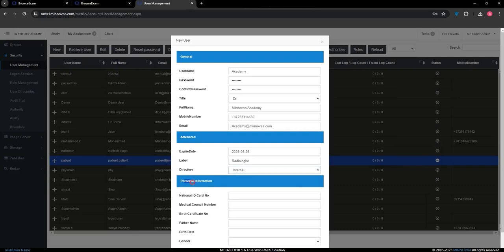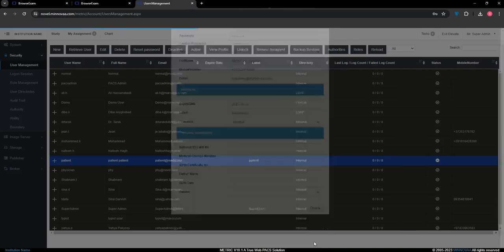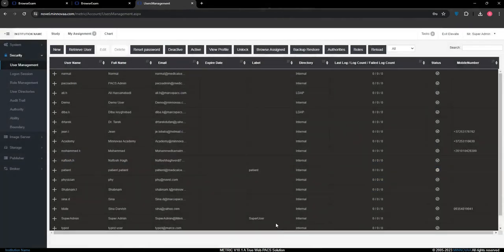Finally, in the Personal Information section, we can define more detailed and personal information for each user, such as national ID, birth date, gender, and so on, and then create the user. Note that fields like username, password, full name, and email are mandatory. As you can see in the list, the user has been added.